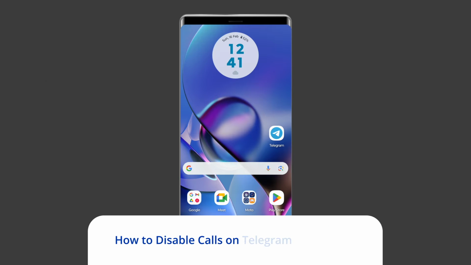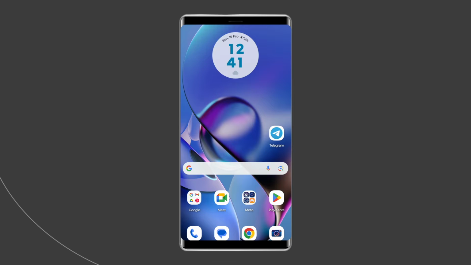How to disable calls on Telegram in Android? Telegram offers high-quality voice calls for users all over the world through their mobile and desktop apps. You can control who can and who can't call you. You can also block anyone and everyone from calling you, if you prefer.